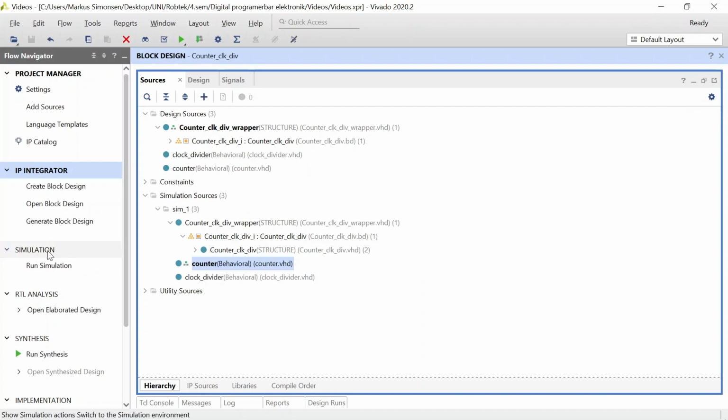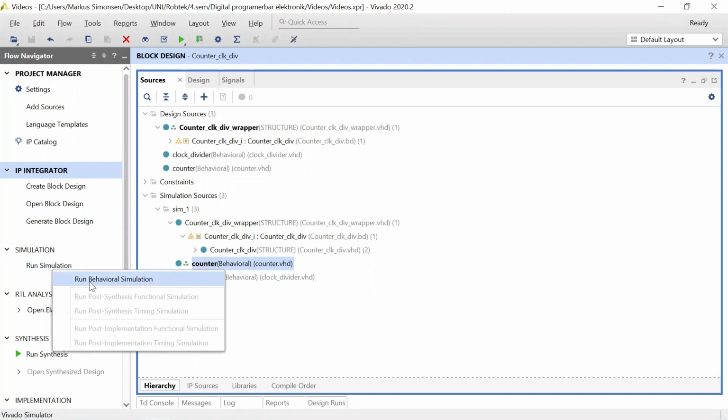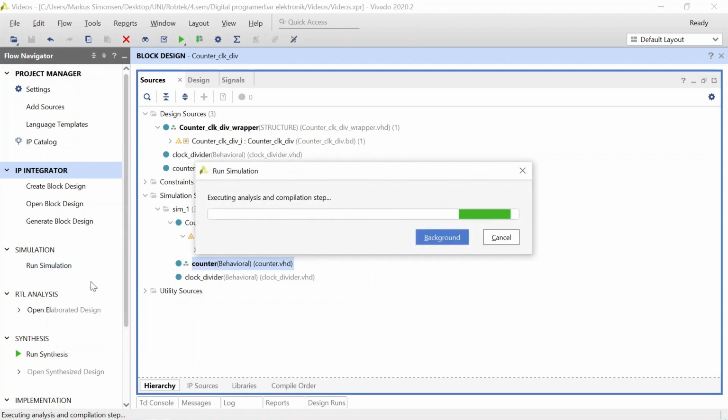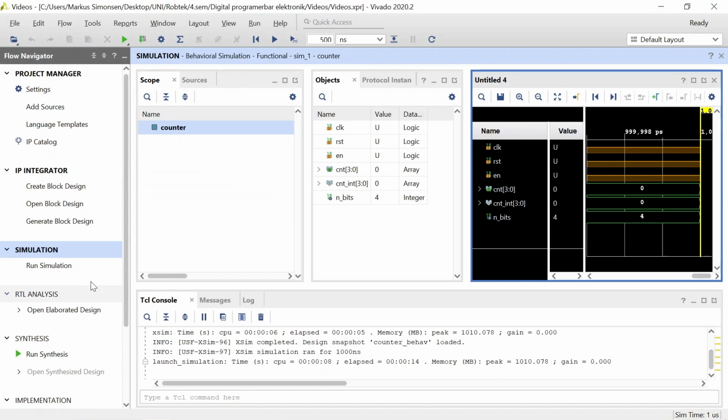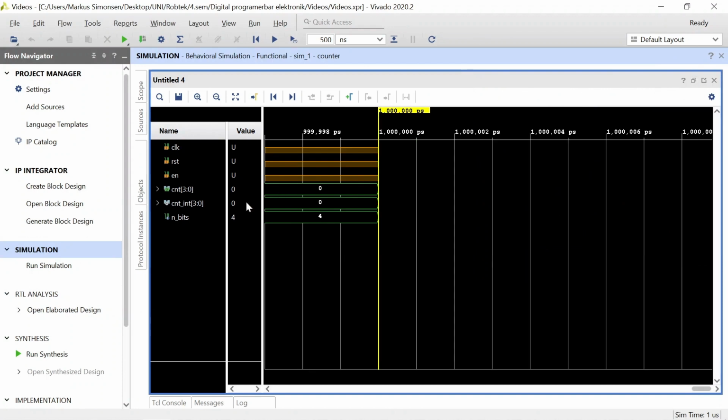So we're going to go under simulation now, and then we're going to press run simulation and run behavioral simulation. Again, Vivado is going to be doing some Vivado stuff, taking some time, and then we'll wait for that. Now that Vivado's finished thinking, we will then open the simulation window over here, and then we can see that we have our inputs. We have 3 inputs, then we have an output, an internal signal, and then we have a generic value.